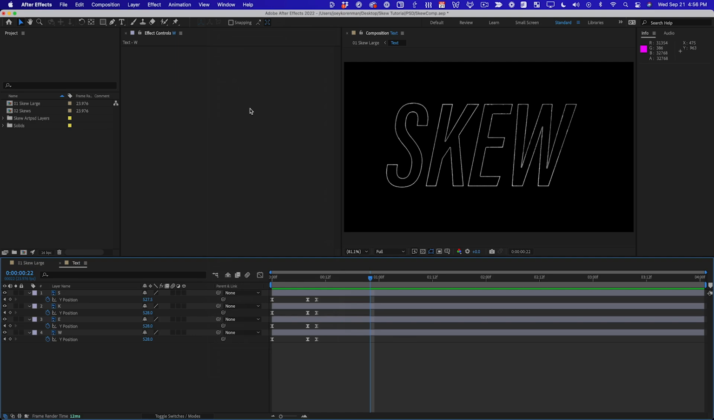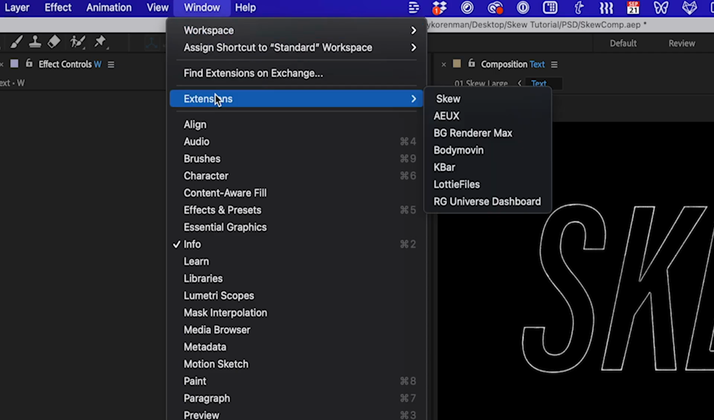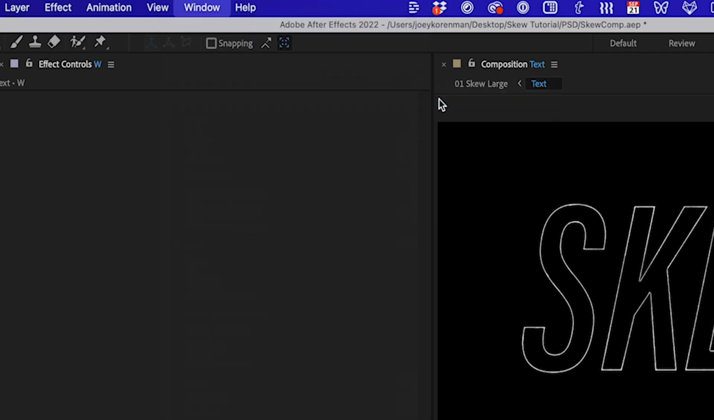Skew is an After Effects extension, meaning it lives in the Window Extensions menu. So I'm gonna open up Skew. And if you're unfamiliar with the difference between a plugin, a script, and an extension, here's an easy way to think about it. Plugins typically affect the individual pixels on layers. They actually change the way the imagery that's on that layer looks. It's manipulating the pixels. Whereas a script is something that is essentially just running code in After Effects to automate tedious tasks. And an extension is just a script with a fancier interface.